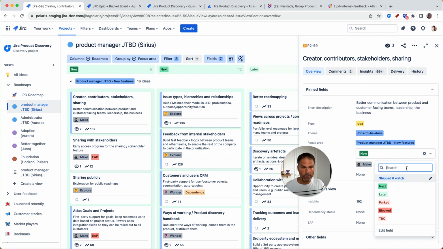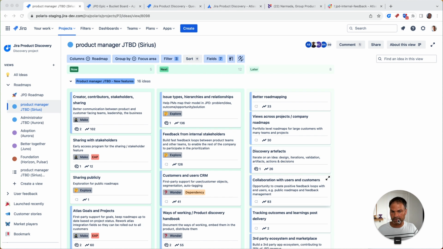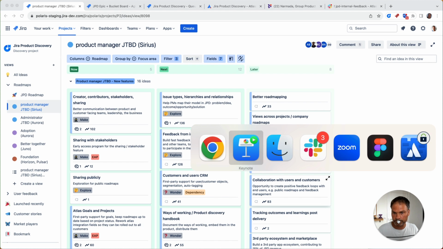And as I've described earlier, what you're seeing here is the stage of the idea. So there's wonder, explore, make, impact, and scale. So that's currently how we do our roadmaps. Let's go back into the presentation.